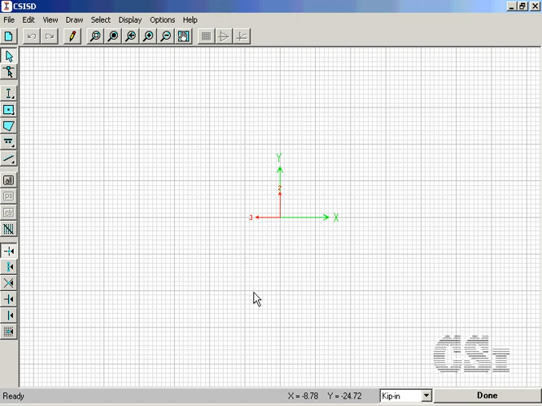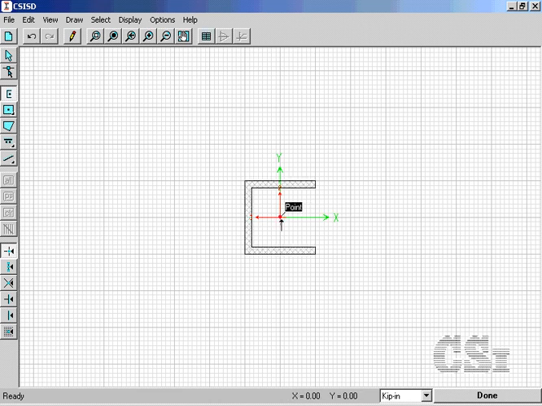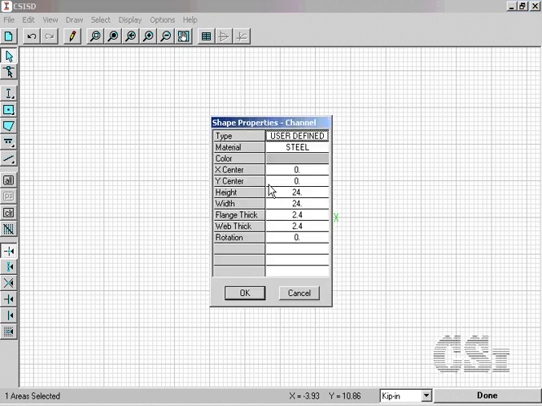Within this utility, we have any number of ways to create different shapes, which may be combined into a single section for SAP 2000. There are various structural sections, typically associated with steel shapes. A click on the grid locates the centroid of the shape, and a right click on the shape brings up the Properties box, where the material, size, and location may all be edited.